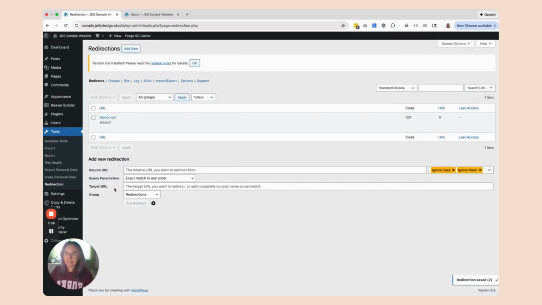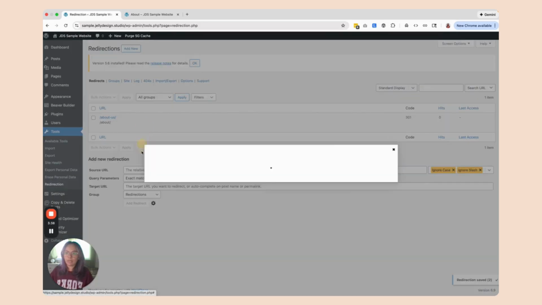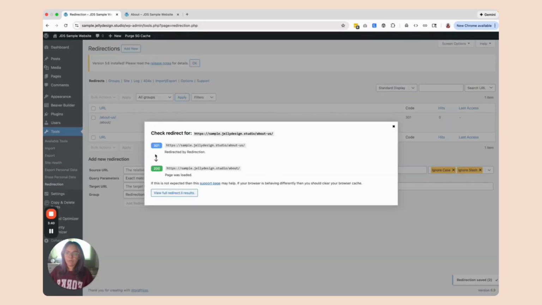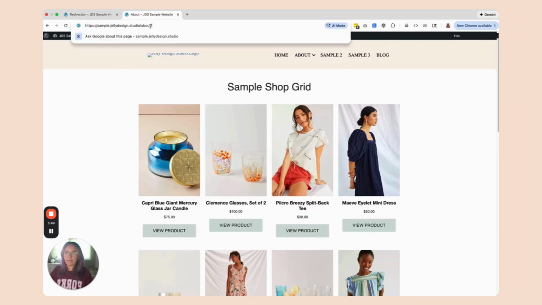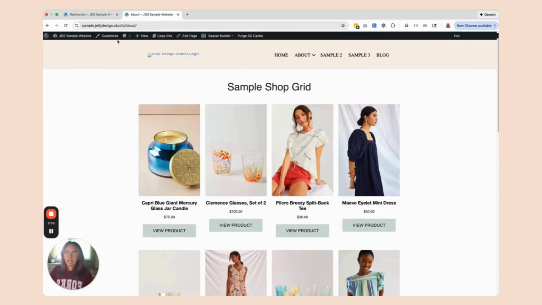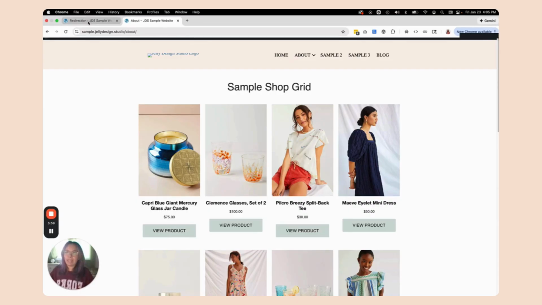Of course, we want to test it. One way to do that is just hovering right over here. It'll say Check Redirect, and there you go. It's all good, so that means that it is working correctly. I always like to do an extra test and just go to a separate tab, and I'm going to type in the old URL right over here. And here we can confirm that it did redirect to the new page, the new URL that we have for it. And that is it.